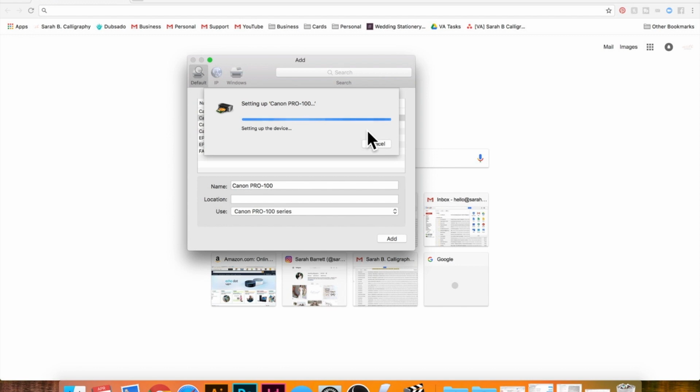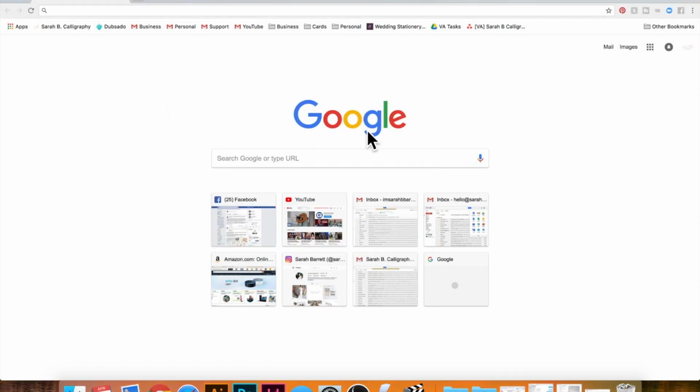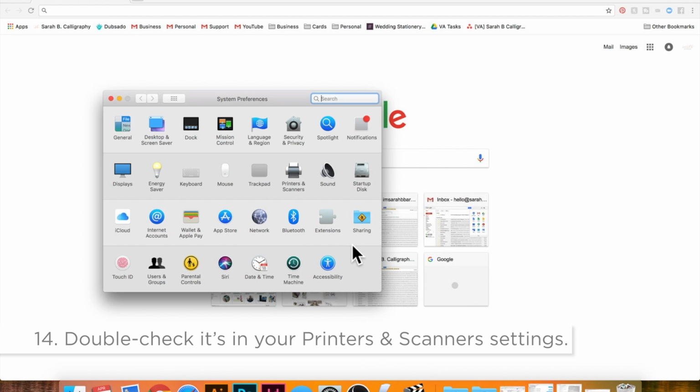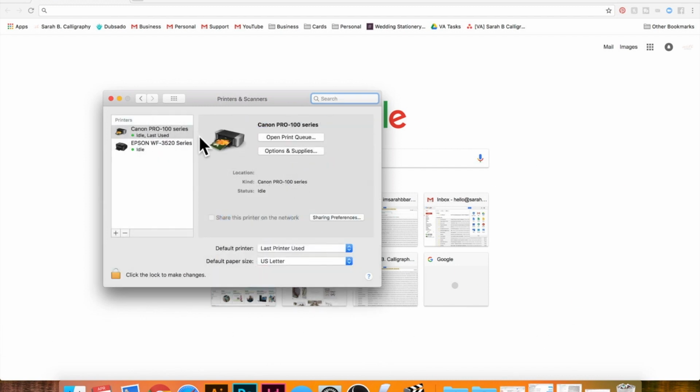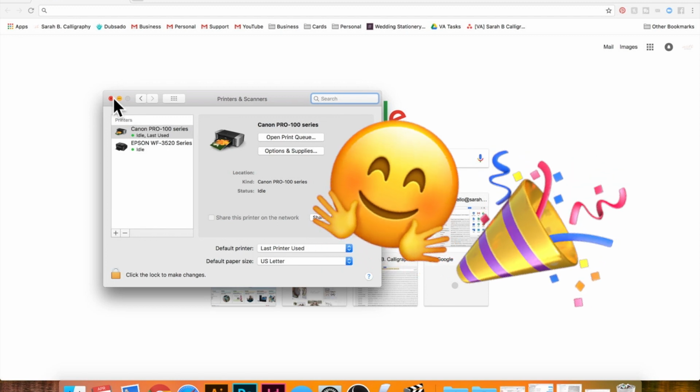So now we're going to make sure that everything is installed. Go to System Preferences, select Printers and Scanners, and there you go. See, it's so simple, and now you can do it as well.